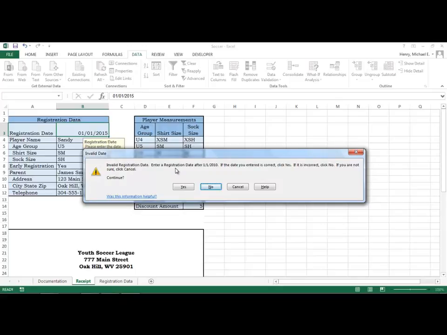You've got to check something here. You've put something in that's after this date. And then it says if it's correct, hit yes. Yeah, we'll accept it. But if it's not, hit no, and you can re-enter. Or if you're not sure, hit cancel, and it'll just block out.